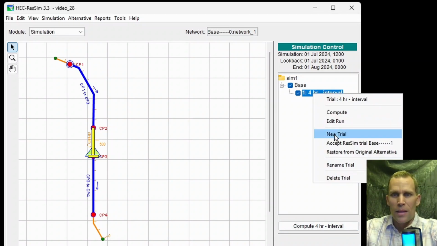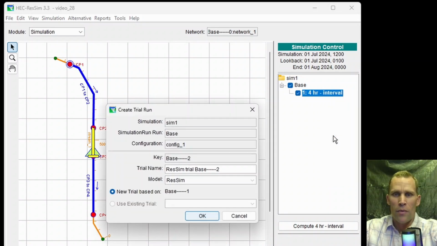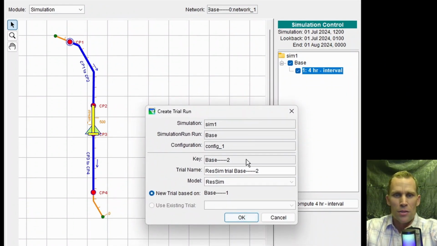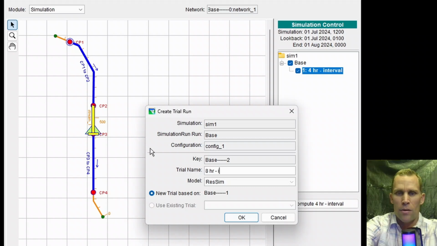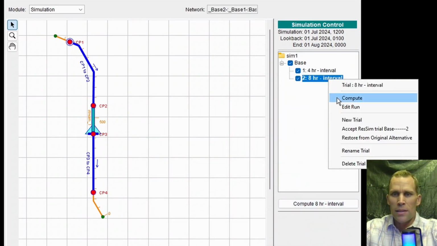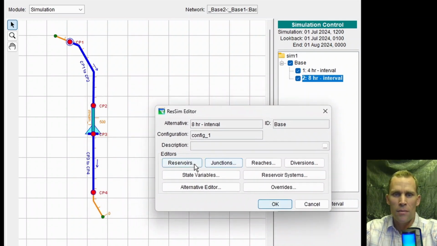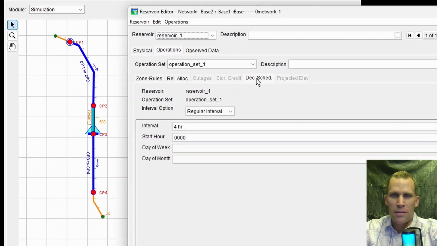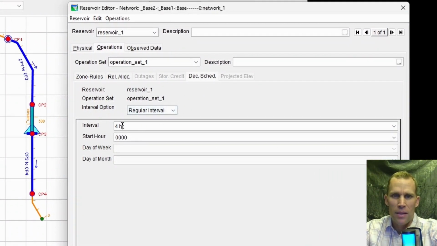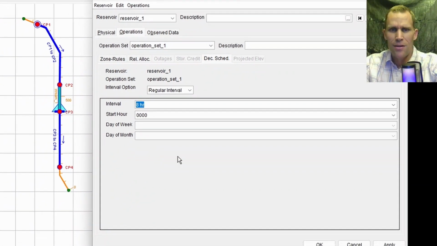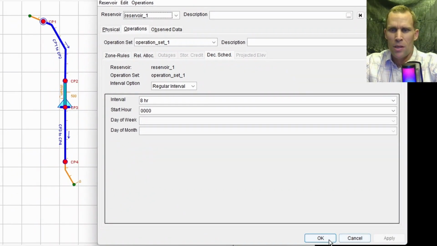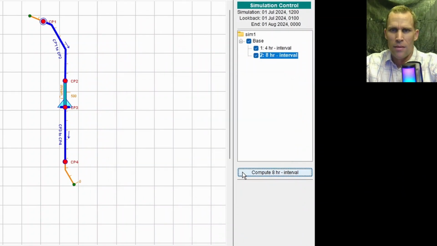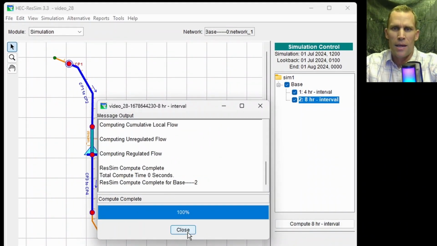So I'm going to go new trial. I'm going to base it off the first trial. That way I don't have to make all the same changes. This is going to be called 8-hour interval. And then OK. I'm going to right click, edit this trial run, reservoirs, and then operations tab. I'm going to go down to the decision schedule sub tab. And then instead of 4 hours, I'm going to change it to 8 hours. Oh, sorry, that was 6. There's 8. And then apply. OK, compute and close.